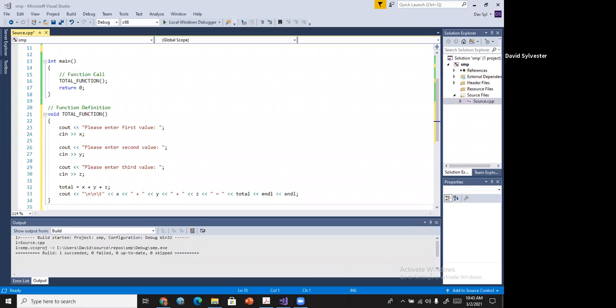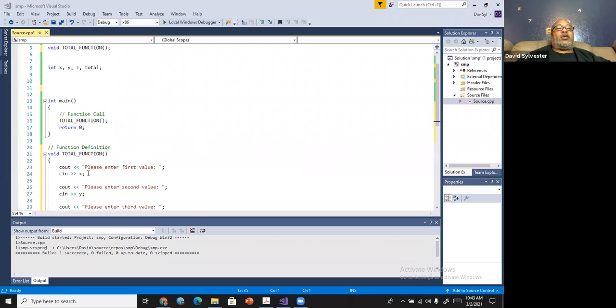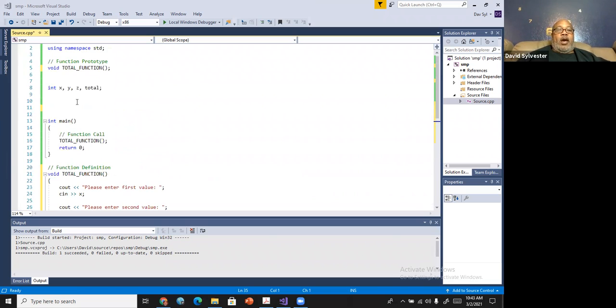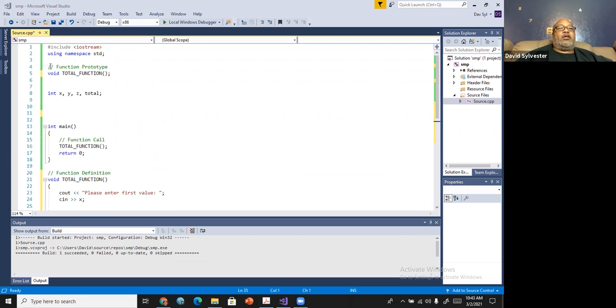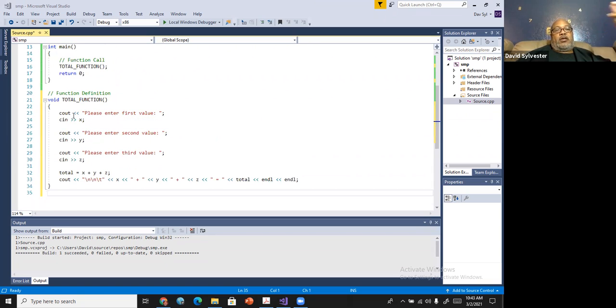All right, I'm back. So I moved it to the bottom, and it's exactly the same. The only thing is we added the prototype at the top and the function definition at the bottom. And the program should run the same.